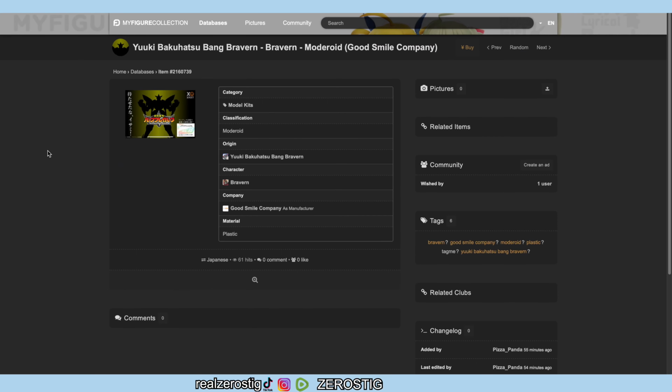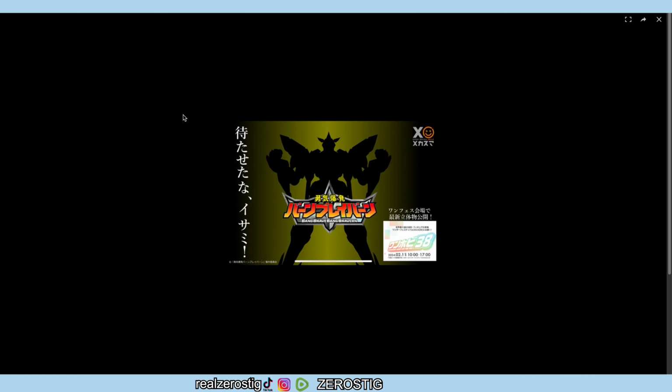Okay guys, check it out. We got a new Moderoid in the lineup. We are getting Bravern. As you guys can see here, we're going to be seeing the first look at Wonder Festival. So in a couple more days, we should be able to see what he looks like in Moderoid form.